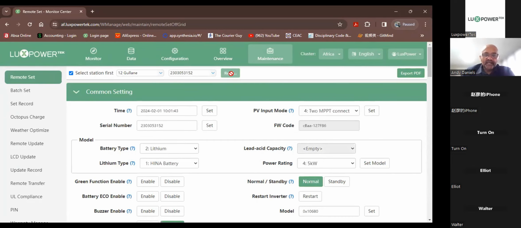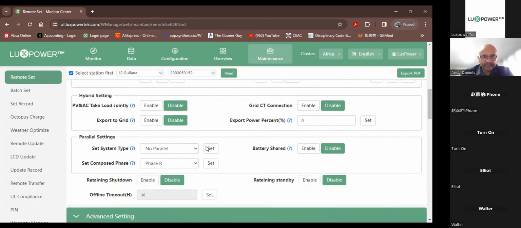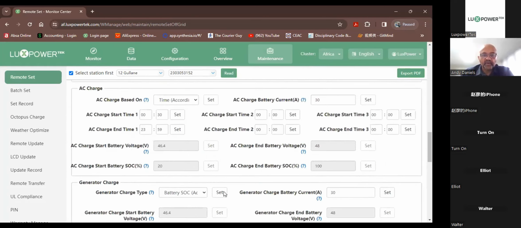Right, so you will notice here on the top, once you've selected the station, before you can do any changes, you have to click the read button. The read button basically triggers your device that you're working on to connect with the server. In this case, the server is the Africa server, which is based in Germany. It will then trigger the server to contact this machine and extract all of the data off the machine and then populate the page. So you can see that the data is now being populated.